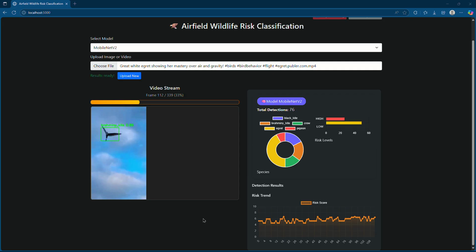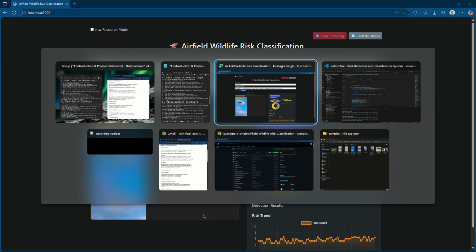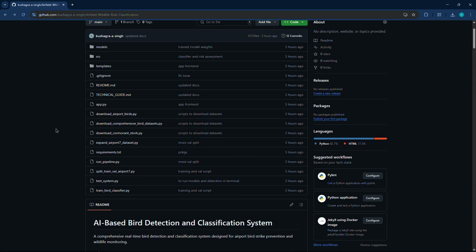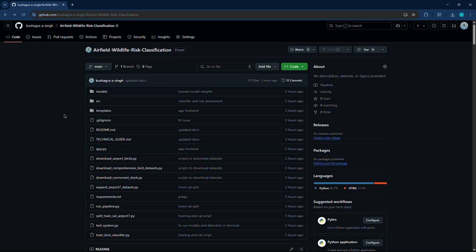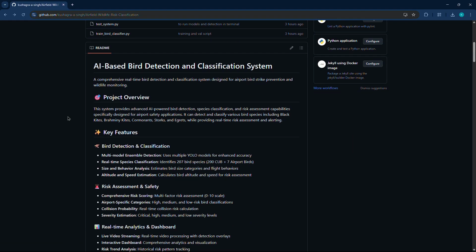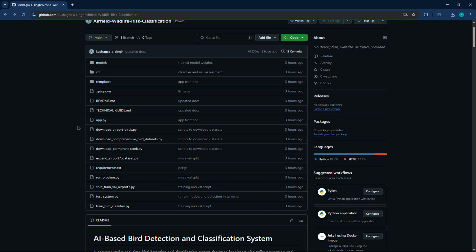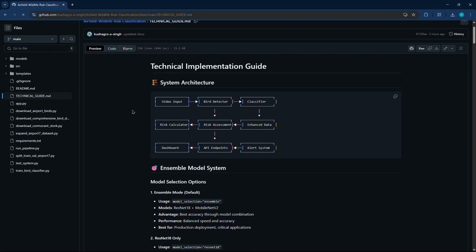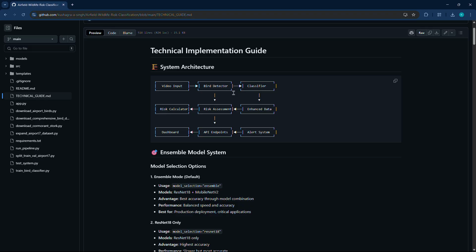So this was all from my side, and the code is published on GitHub. I have used CI/CD for developing this project, and I have also created a detailed README. For more technical details, I have specially created this technical guide.md in which I have added most of the things. So this is the clear system architecture: video input, bird detector goes into the classifier, and then we get the risk assessment. Using the API endpoints, those are passed from backend to frontend and then to the dashboard.